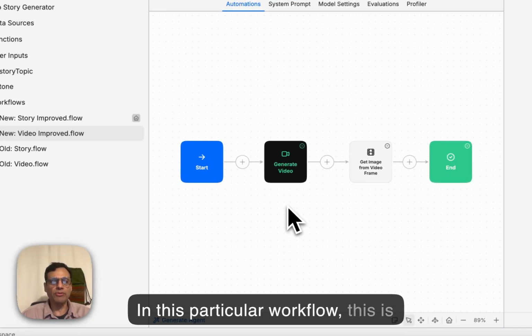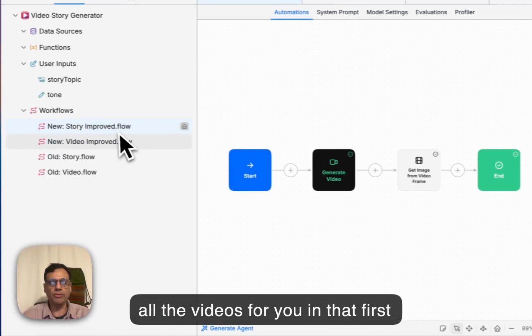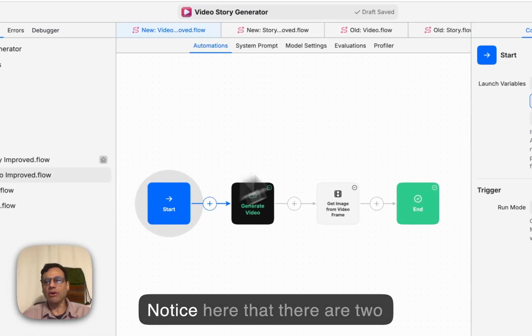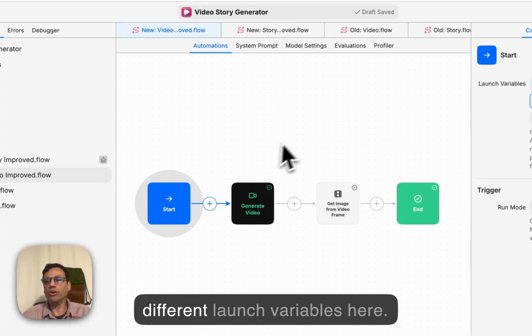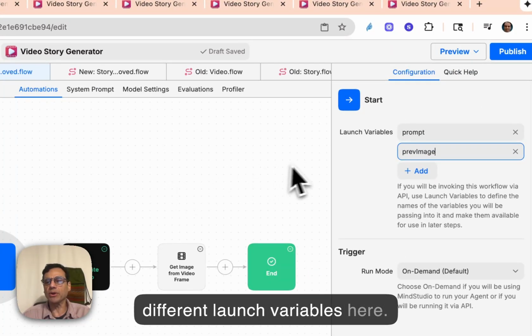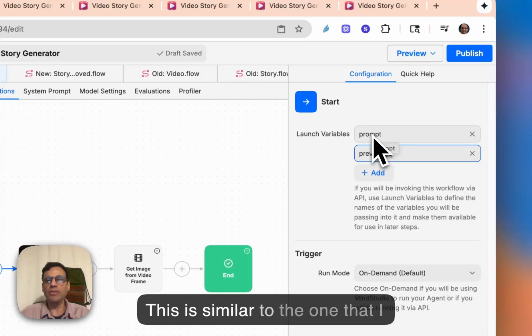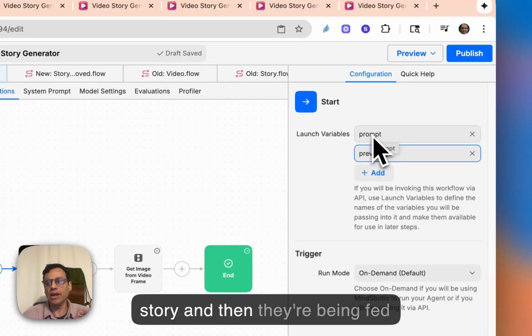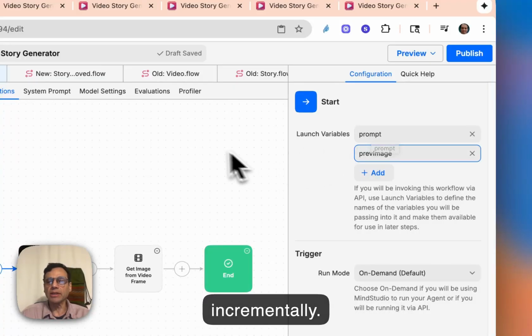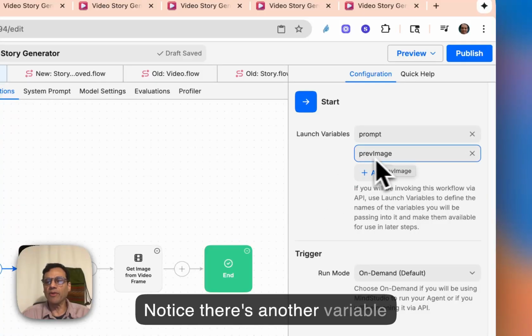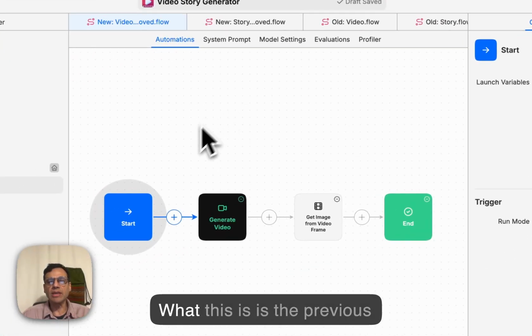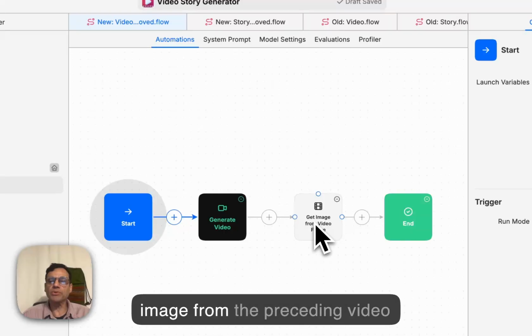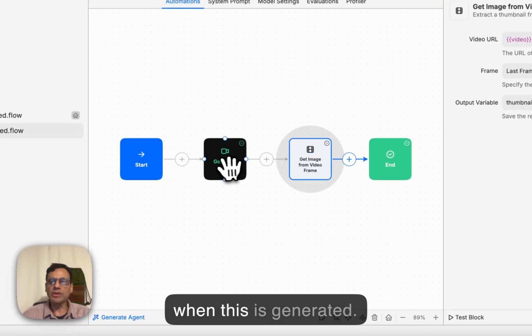So in this particular workflow, this is the workflow that will generate all the videos for you in that first workflow. Notice here that there are two different launch variables. One is the prompt. This is similar to the one that I demoed before with the video story generator, where one block has generated all the prompts for the story, and then they're being fed incrementally. And then notice there's another variable called previous image. This is the previous image from the preceding video when this is generated.